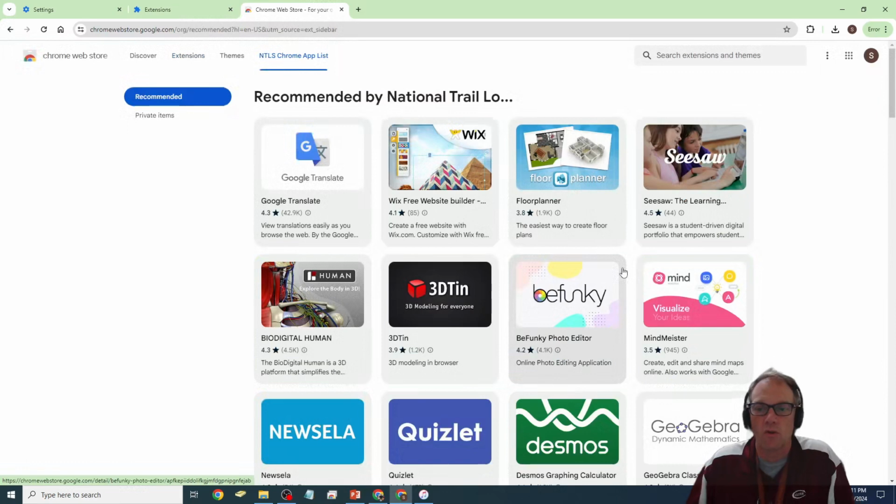These are all the ones that have already been pre-approved to be used here at National Trail. They can be removed or added at any time.